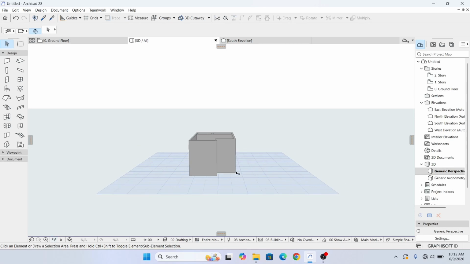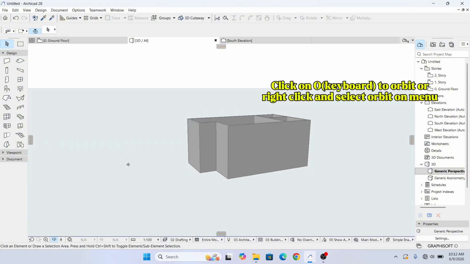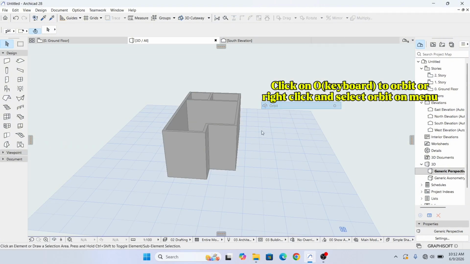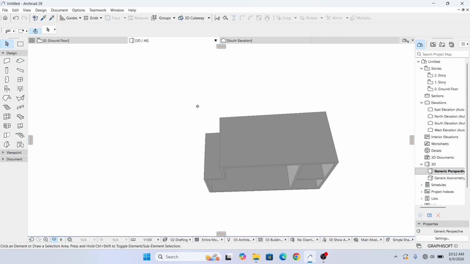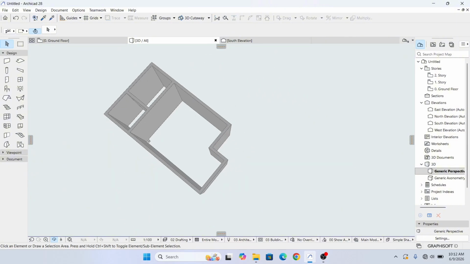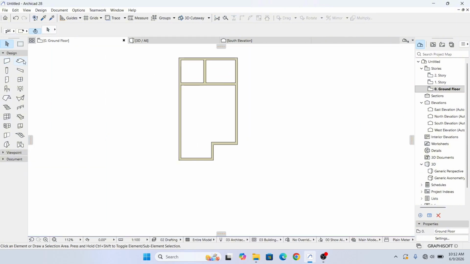To rotate or orbit around this, just press O on your keyboard and you orbit, or you can left click and find Orbit here. Now you can orbit, just hold your mouse, and you can see what you have been doing so far. As you can see, it's looking really nice. So this is our ground floor. Okay, now we're done with the wall tool. Let's move on to the next tool.